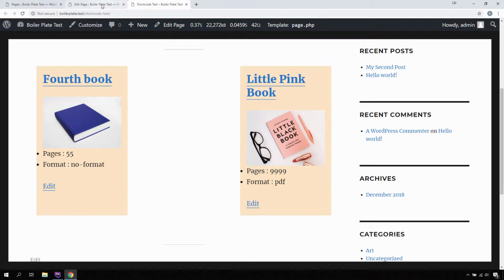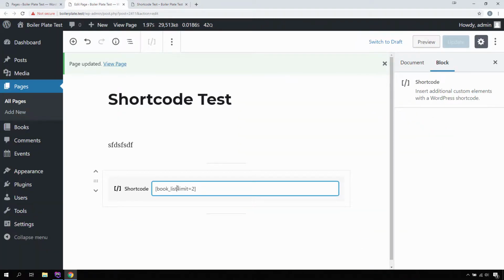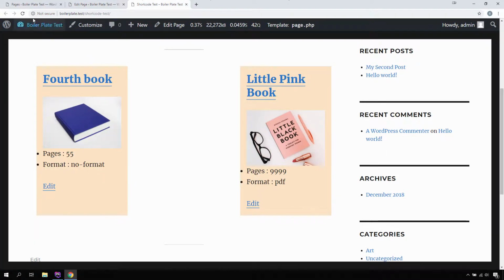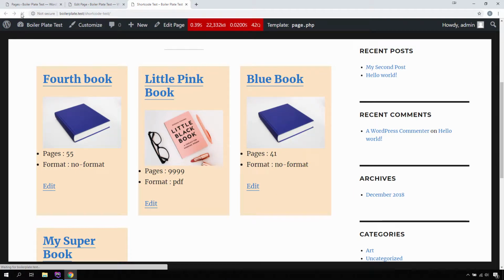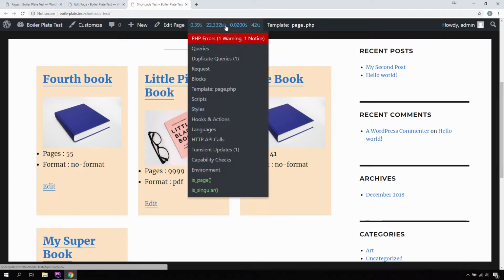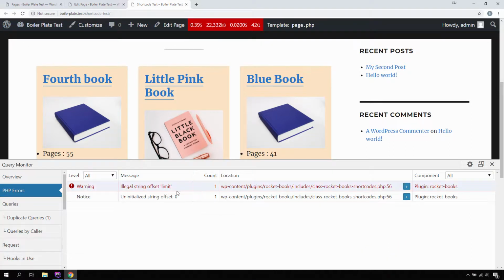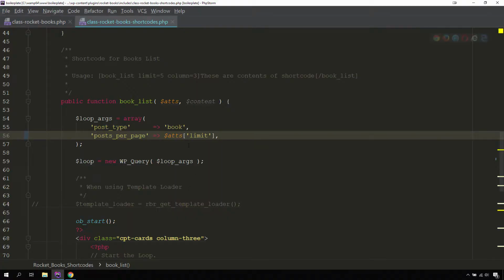Now let's see what happens if someone does not provide the limit attribute. So if we just delete it, update it and then try to reload, you will notice that there will be an error. You see right over here, if we click on it, it says illegal string offset limit. So what it is saying is that on line 56, the attribute we are using right over here is not defined in this array of attributes.